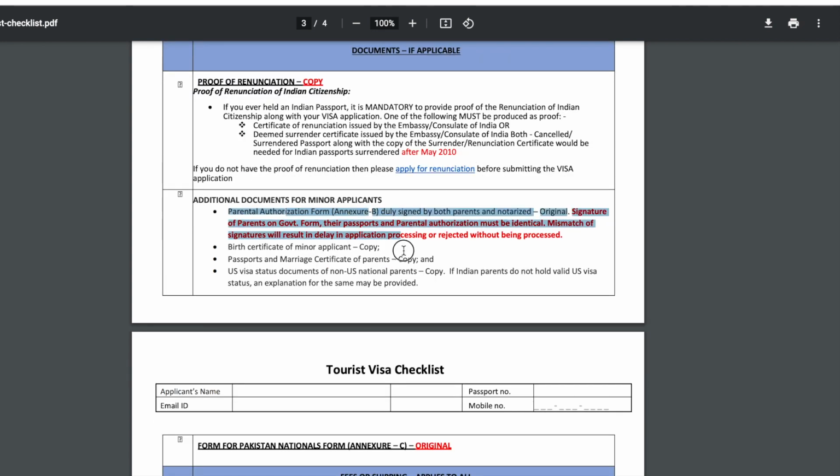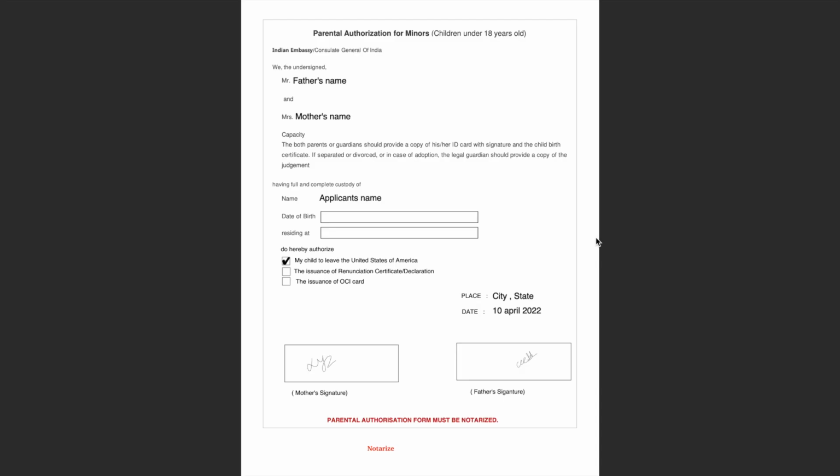If you are submitting this application for a minor applicant, then you have to submit a parental authorization form. This form has to be notarized. This is a sample filled parental authorization form. Both the parents have to write their names here with the minor applicant's details and their residential address. This address should match the address you have provided in your application form.